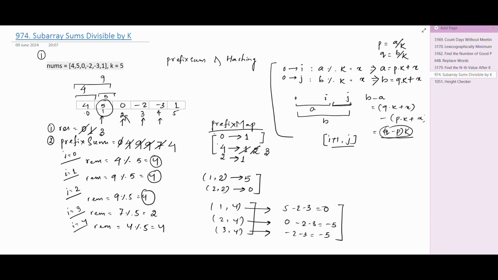So I'll add 3 to the result variable. So now the result will be 6. And I will update the value of 4 to 4. So I will basically increment the value of 4 to 4. Then I'll go to next index i equal to 5. Here I'll update the prefix sum to 5. Now I'll compute the remainder, that is 5 mod 5, and that will be 0.